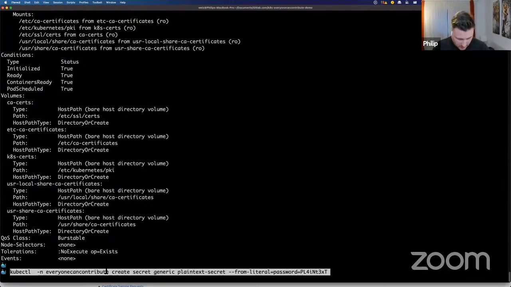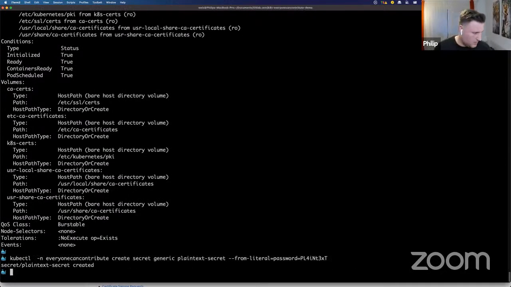So we create a secret in the namespace everyone can contribute to. It's a generic secret and we call it plain text secret. And then we set its password as plain text. Okay, and then we go again to our etcd pod.